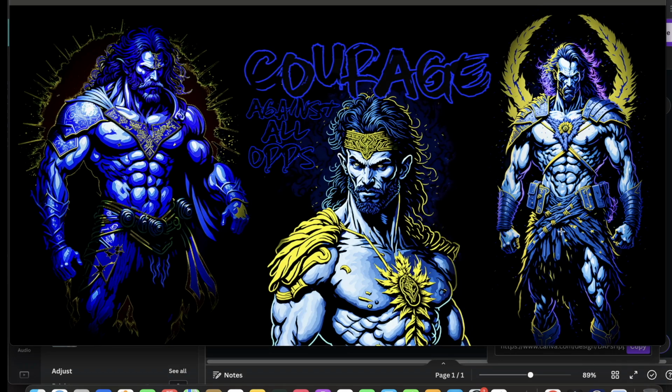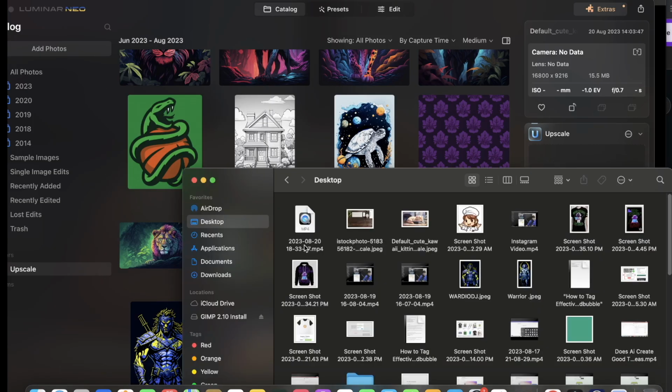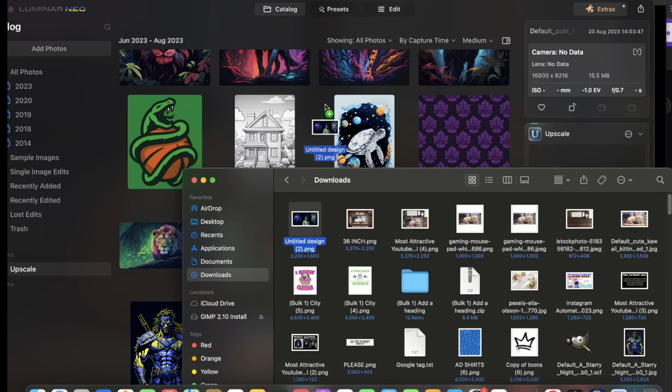And by the way, I can upload this into Redbubble as well. So this will work if I want to sell desk mats on Redbubble as well. So I'm going to take this image real quick, and I'm just going to drop it into my Luminar.